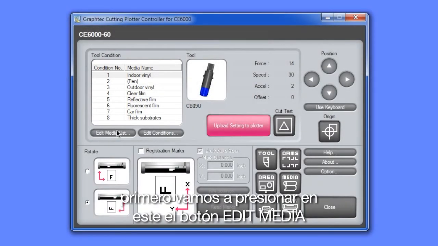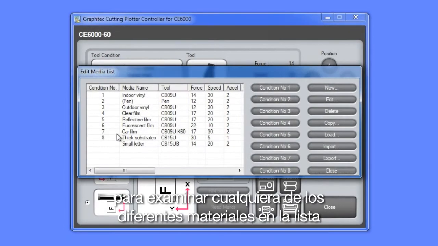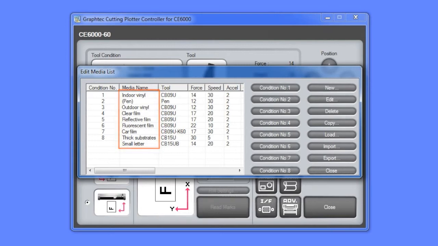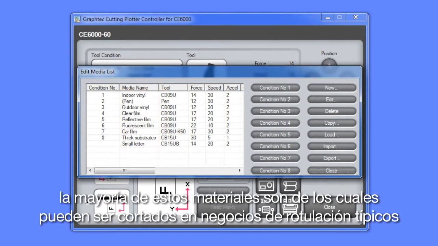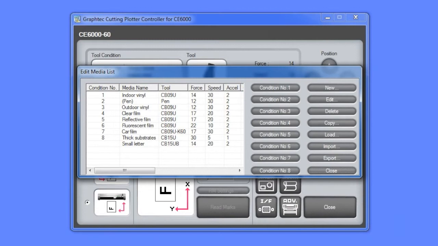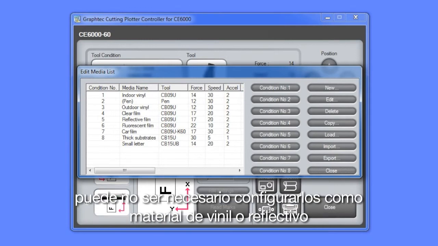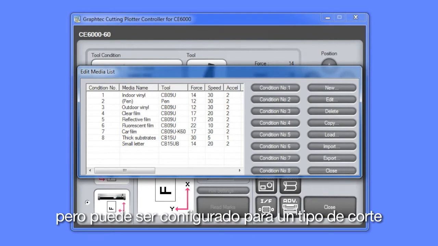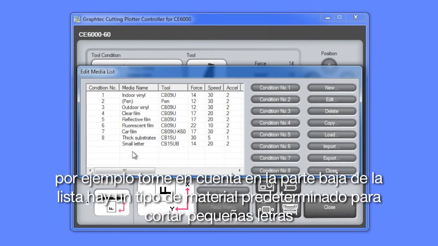First, we'll click on this Edit Media List button to examine all the different media types in the list. You'll notice that there are 9 types of media in the current list here. Most of these are common medias that would be cut in a typical sign shop. Take note, though, that the 9 media types may not necessarily be configured to a certain type of media, such as vinyl or reflective, but can be configured for a type of cutting. For instance, notice at the bottom of the list, there's a media type preset for cutting smaller letters.